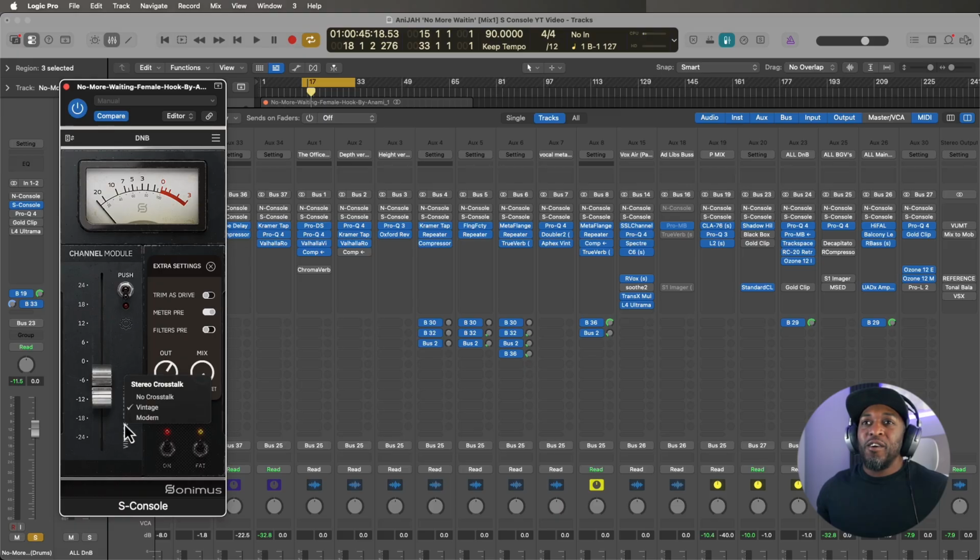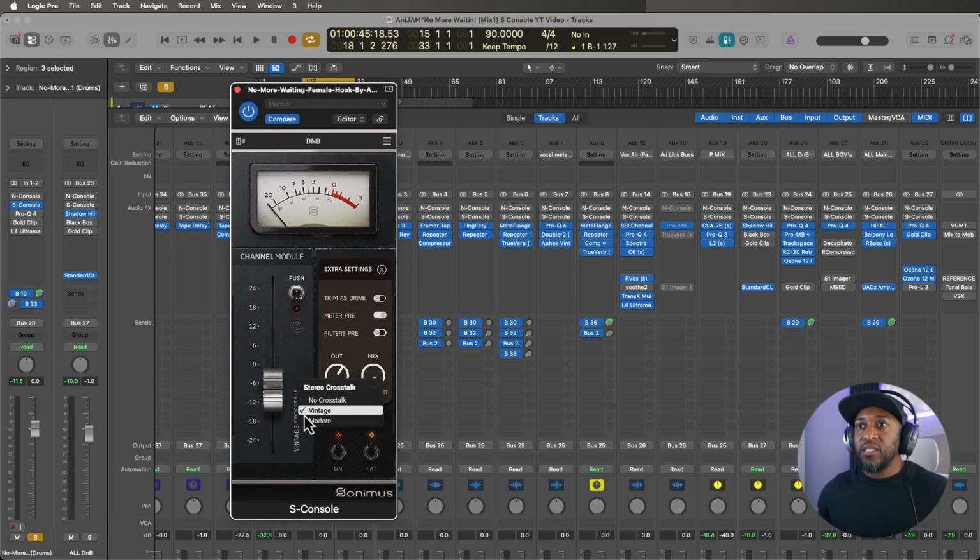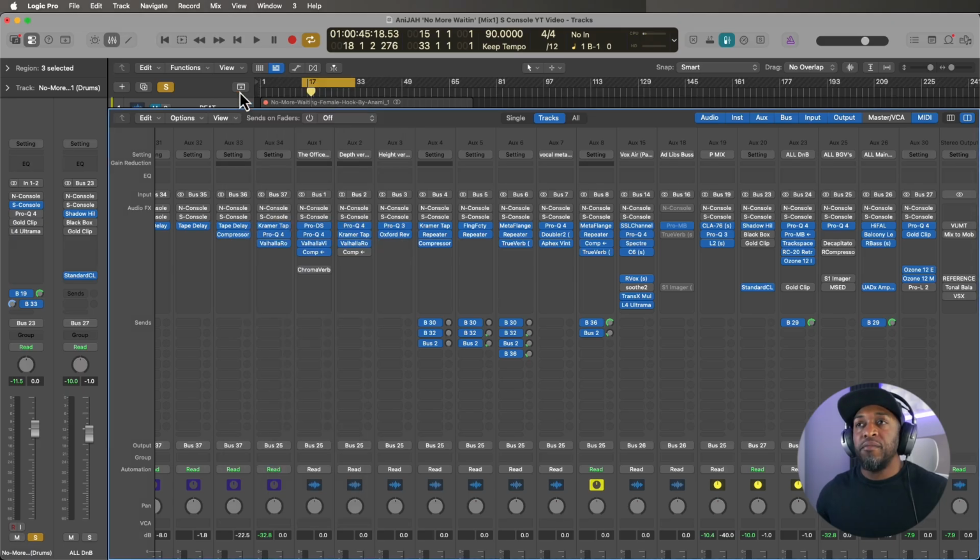Okay, so then over here, you've got the crosstalk, which is a nice touch as well. You can leave it at no crosstalk, or it bleeds into the other channel, so it's acting like a proper console. Vintage is a little bit more obvious, and then you've got modern, which you're not going to really hear that much. So I'm just going to leave it on vintage.